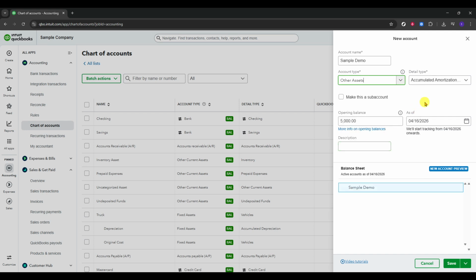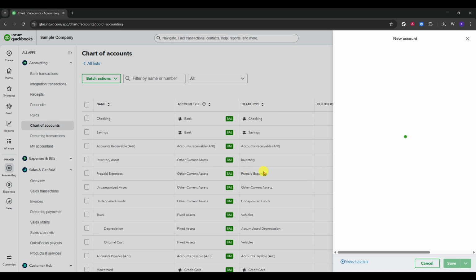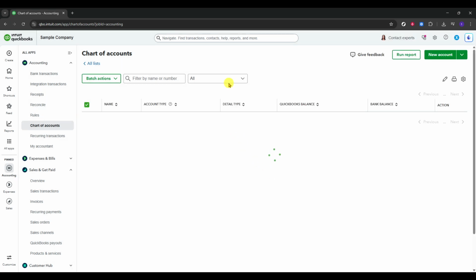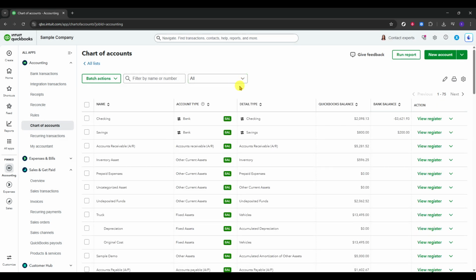Your new category will now appear in the chart of accounts and be available for use when you categorize transactions, build rules, or run reports. Adding accounts thoughtfully like this keeps your data clean, your reporting reliable, and your workflow smooth.